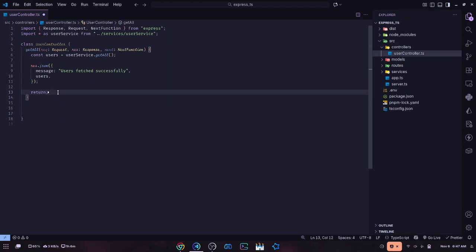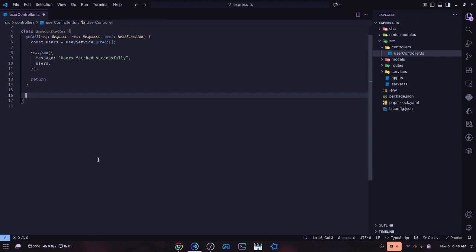So one thing you have to notice is that we are returning after we send the response, because when we do something like this, TypeScript is going to complain when we try to use this controller later on. So we don't want that. We are just going to return after doing everything.